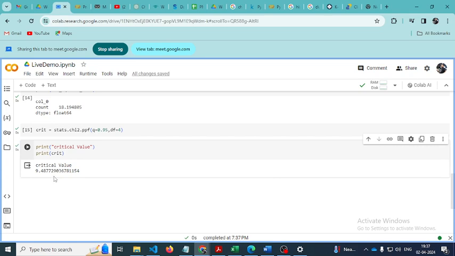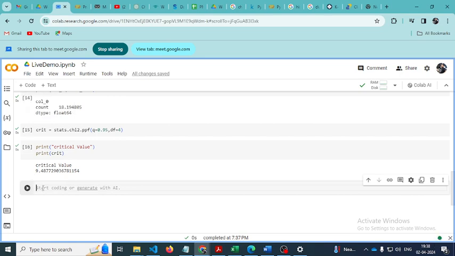Now what we will do is, we are trying to compute the p value. This is my critical value. Now I am computing the p value, like in the t test. For that we have a formula.